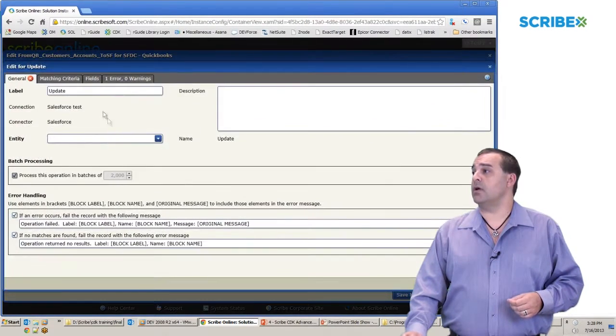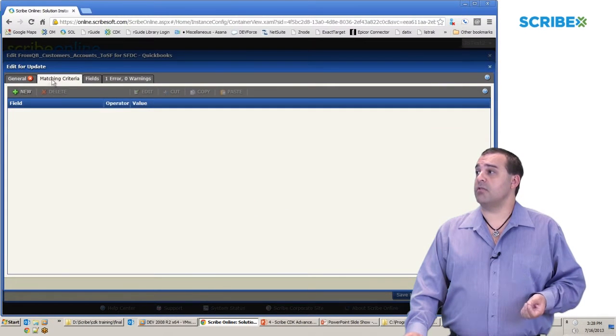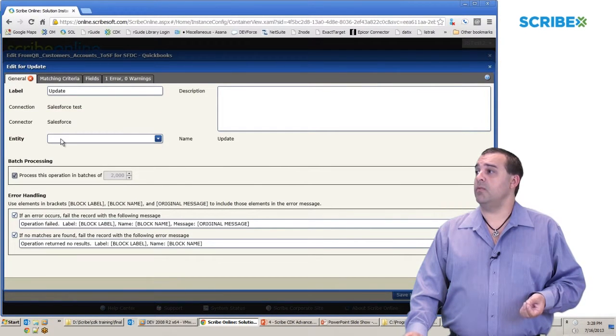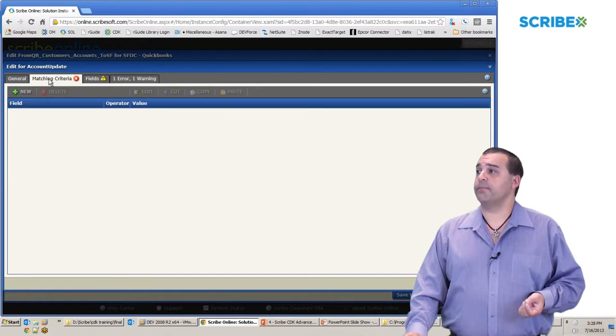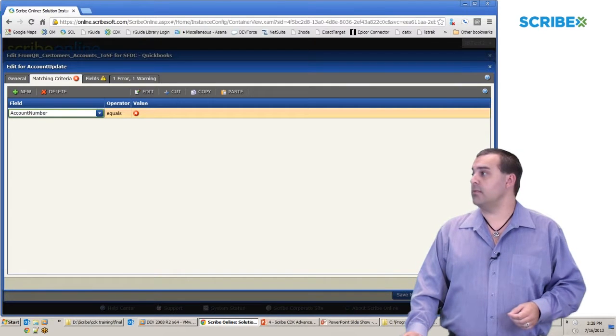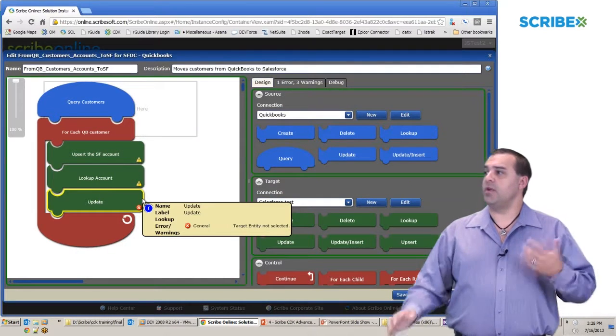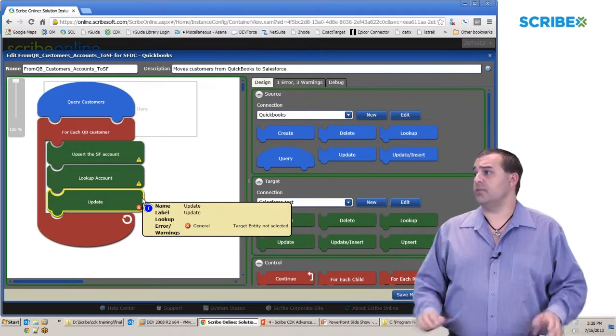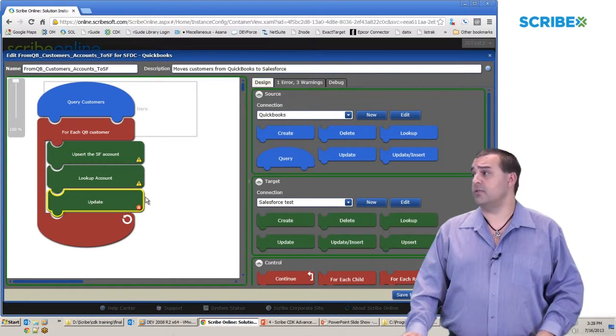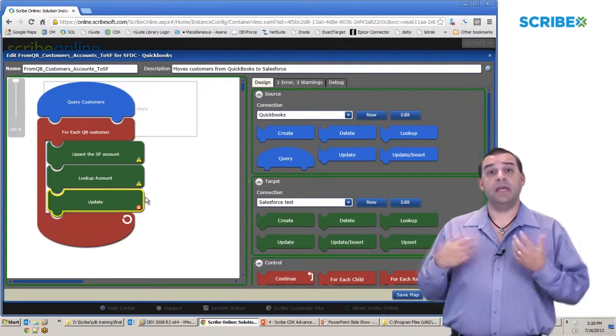Again, we go into our update step. We have our matching criteria here. We choose an entity, and then we choose the criteria on which to match it, typically account number. So if you have multiple fields that you want to match on, you can. So enable filtering.